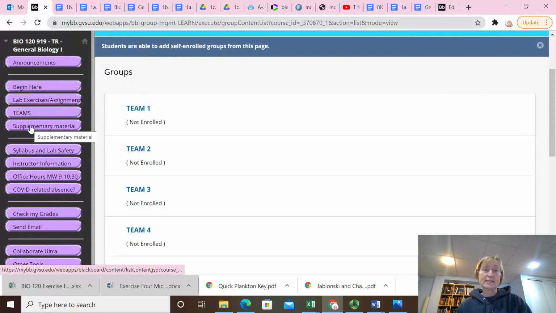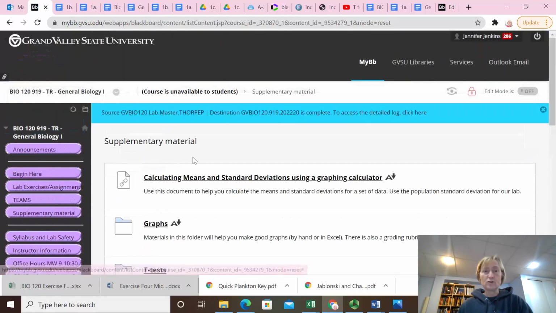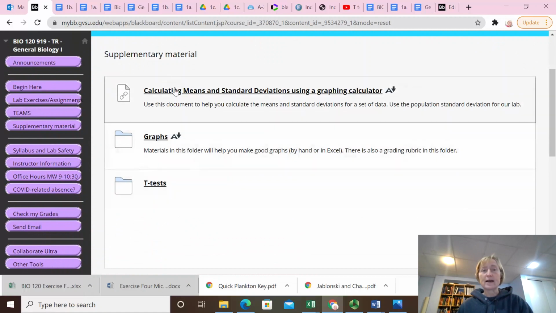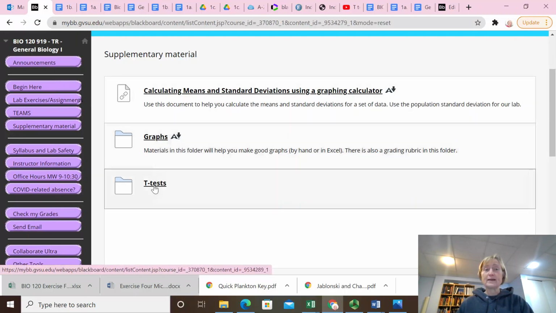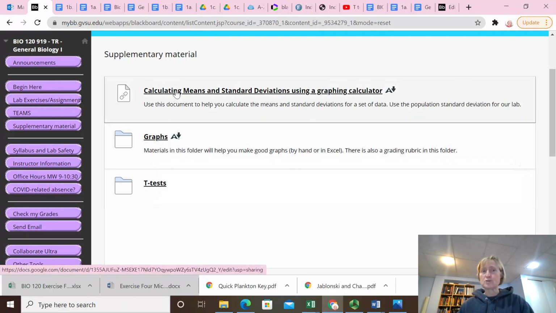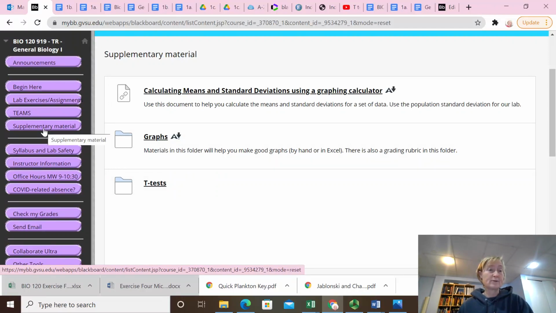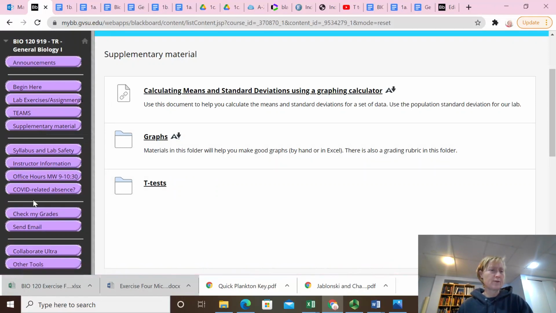There's some supplementary material that you might find useful. So I've got some things on calculating means and standard deviations using a graphing calculator. This is something that maybe you don't know how to do. How to make graphs. How to run a t-test. So these are just some things that you can reference. Again, they're here under the supplementary material. And then there's a few other things.